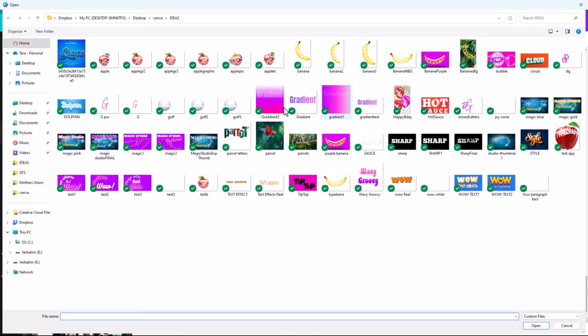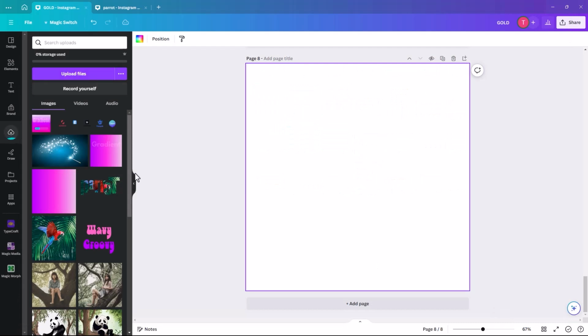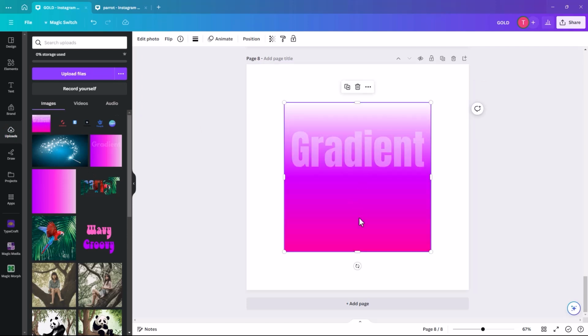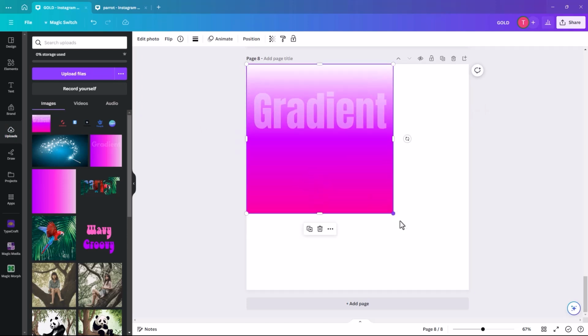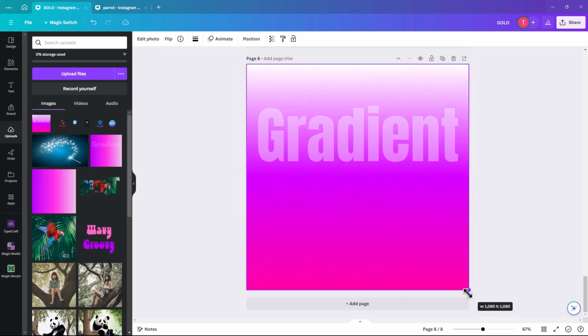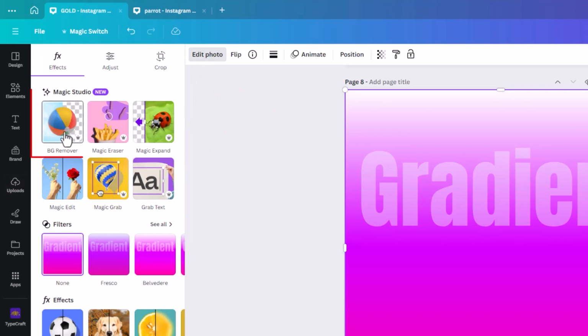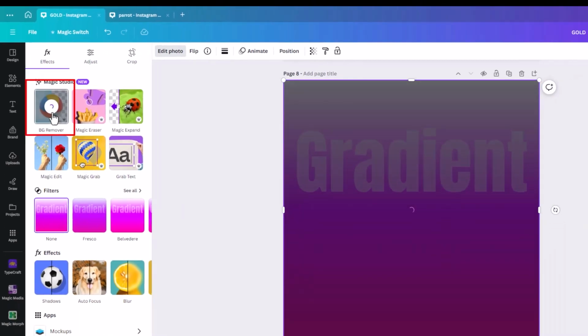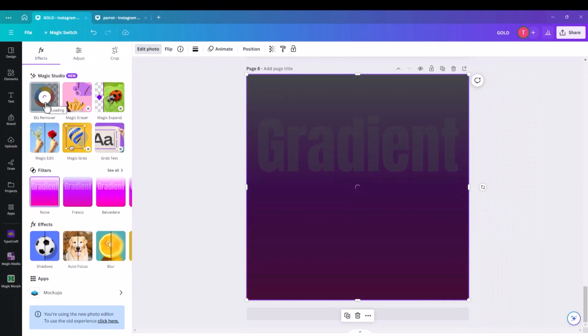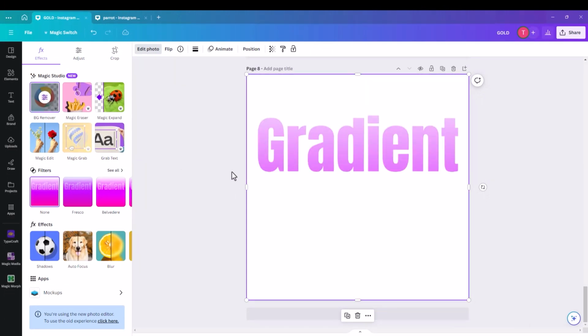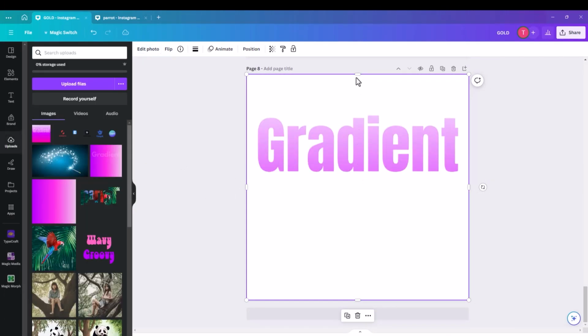So always try and make a note of where you're saving stuff to, because sometimes it's like, where has that gone? Once it comes in, we just get back to the size that it was. Because it's now an image, it's no longer text, we're going to go edit photo, and we're going to use the background remover tool within the Magic Studio. And so then you have gradient text, which is super.